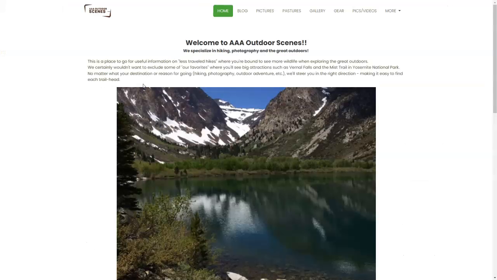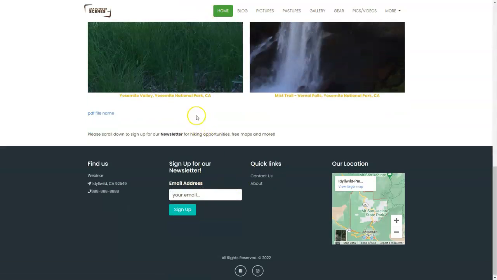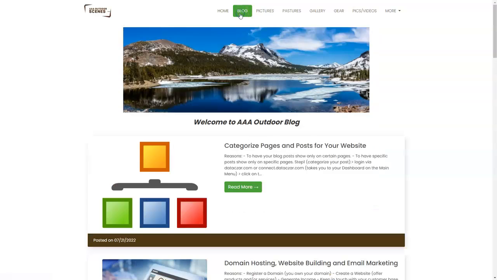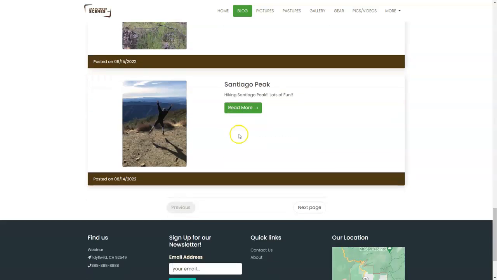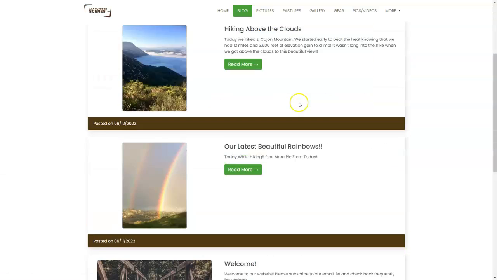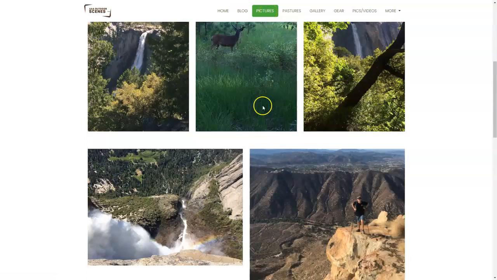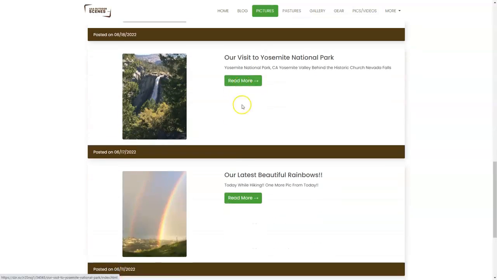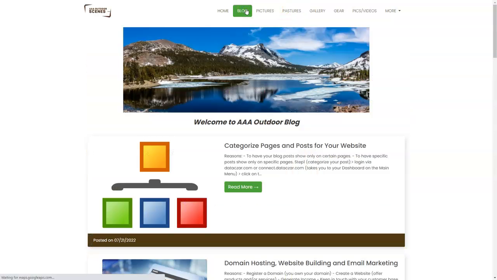Let's look at our AAA Outdoor Scenes website that we're working with. You'll notice on the home page here, we don't have any posts attached. But look at our blog page, and you'll see that we have all of our posts attached to our blog page, including those three. And on our pictures page, we already have this categorized. So what we're going to do is create a couple new pages, and show you how to categorize the pages and posts.